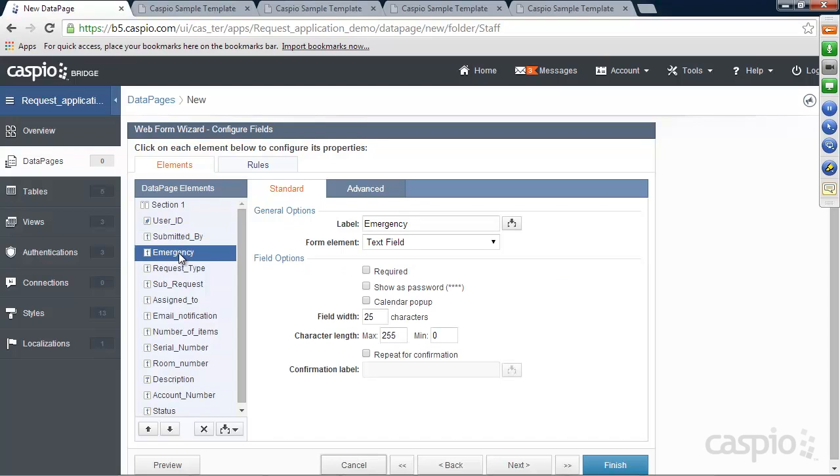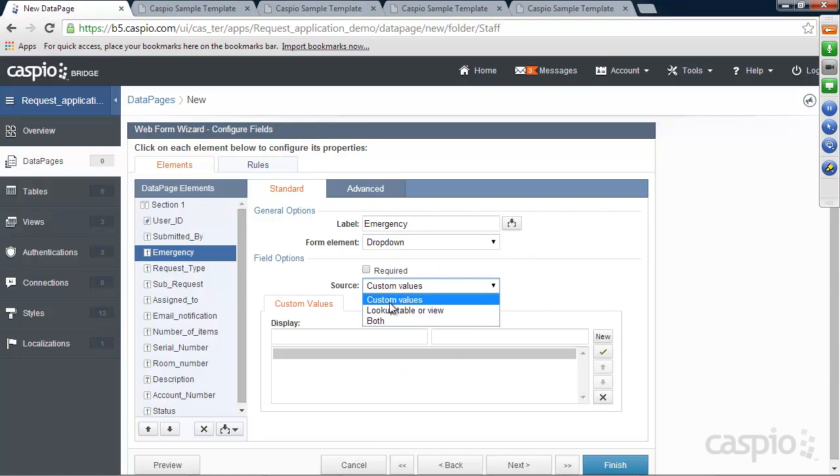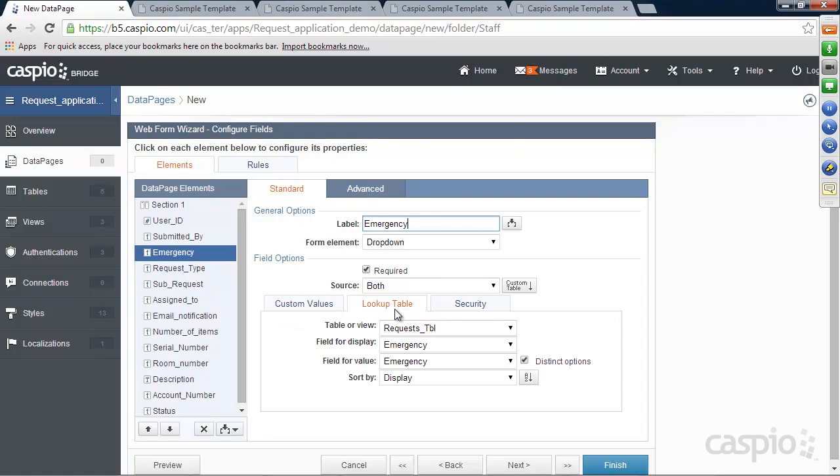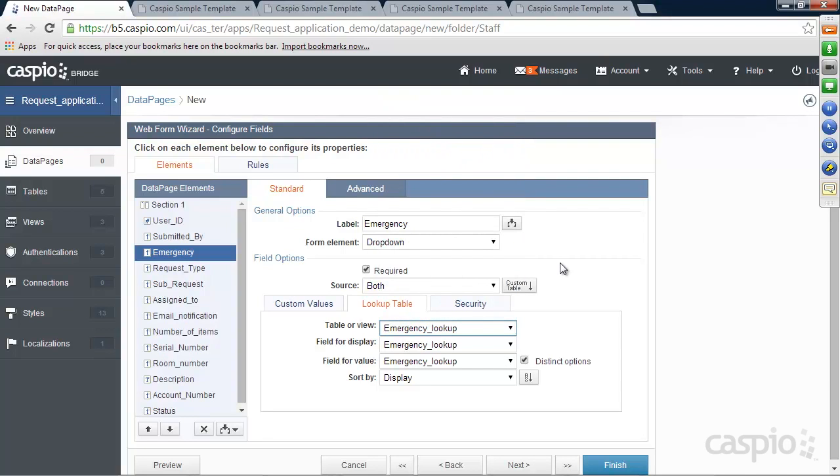And now we get to the emergency field. If you remember, we created the lookup table. So instead of this being a text field, I'm going to make this a drop-down. And we're going to use both custom values and lookup table. As the first option under custom values, we're going to say select, and delete the value, because you're not really selecting that. I'm going to make this field required, which means they have to fill that in. And then the lookup table is our emergency lookup table, which just has the yes and no option.